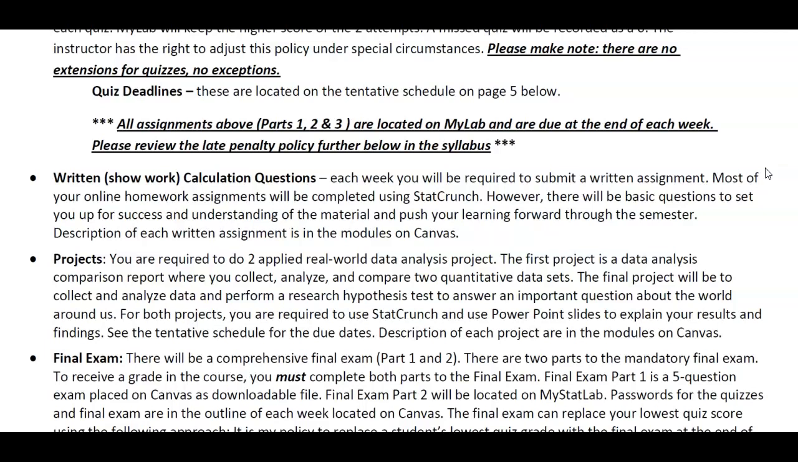For both projects, you're required to use StatCrunch and use PowerPoint slides to explain your results and findings. See the tentative schedule for the due dates. Description of each project are in the modules on Canvas.